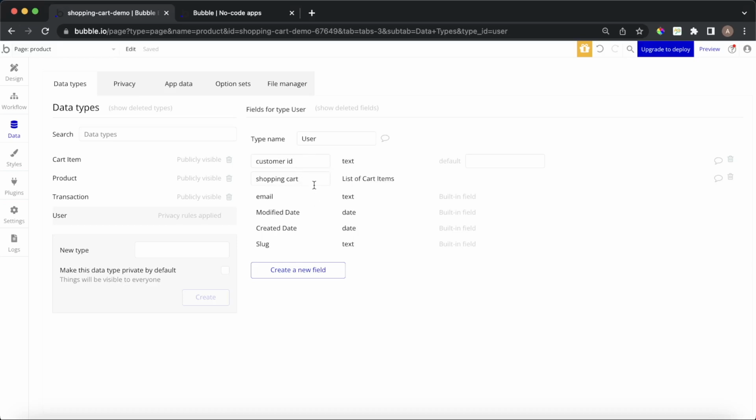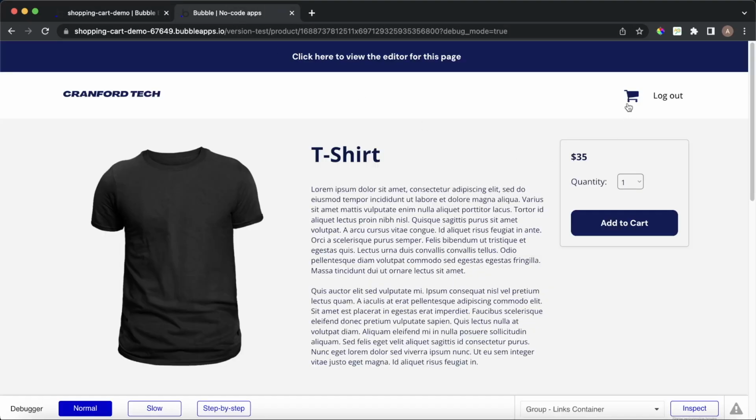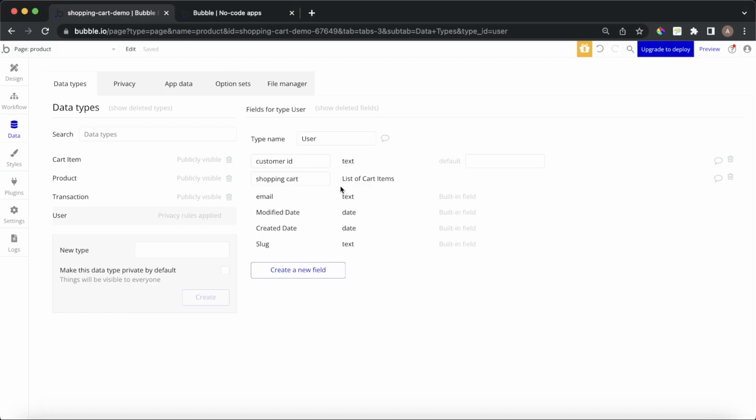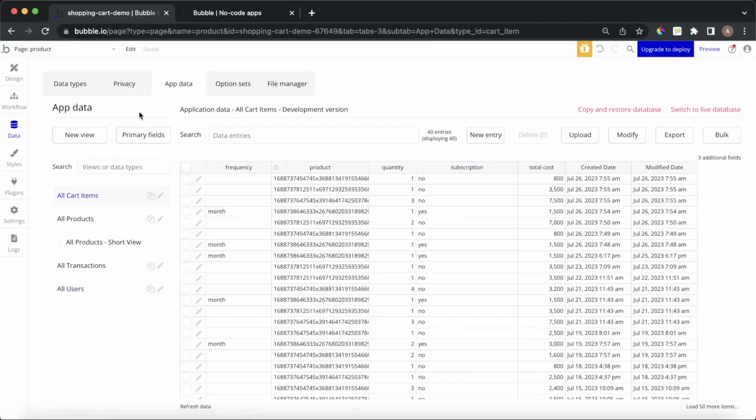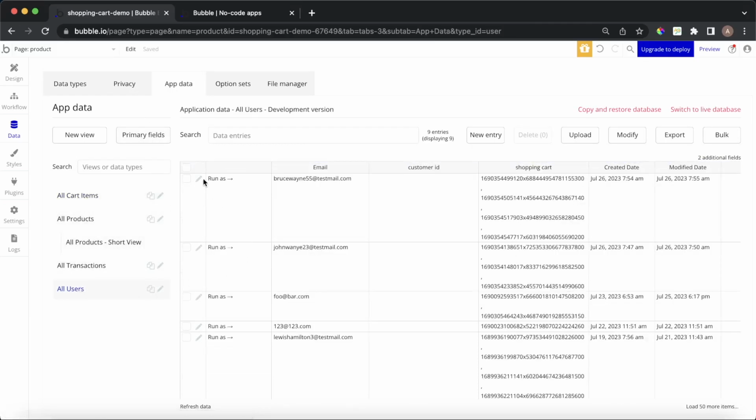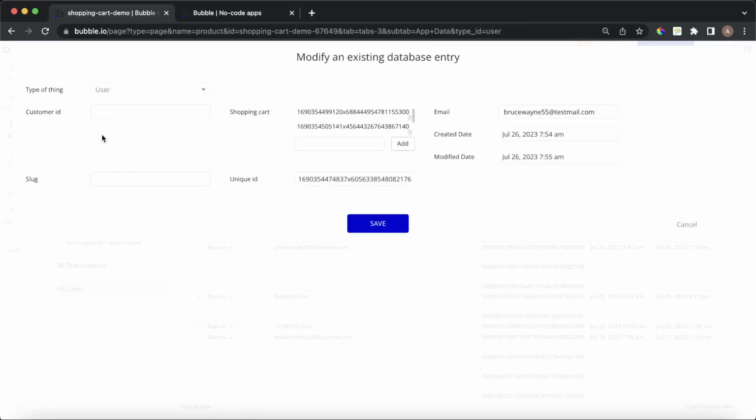Shopping cart. Each user is going to have a unique shopping cart, which will be accessed by clicking on this icon up here. And that is essentially a list of cart items. So you can see here it's going to be multiple of these items. Let's have a look at how that looks in our database. If we go to users, you can see here the most recent user, Bruce Wayne 55 at testmail.com. Their shopping cart here is a number of cart items.